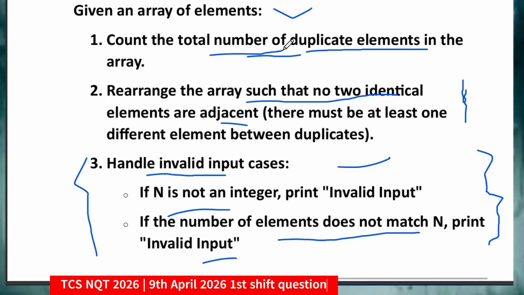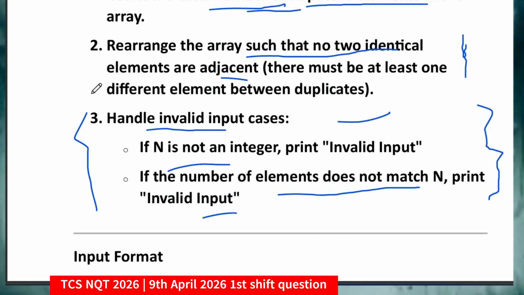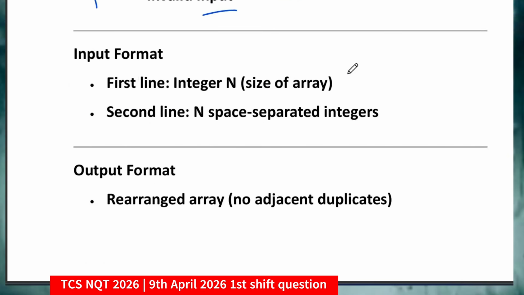Okay, so first you have to find the number of duplicate elements, then rearrange those values, and handle the edge cases. So what is the input format? Remember friends, if you are one of the candidates who have given the exam, you must comment the input format here, but this is the format I am telling you according to the students' or candidates' feedback, whatever they told you.